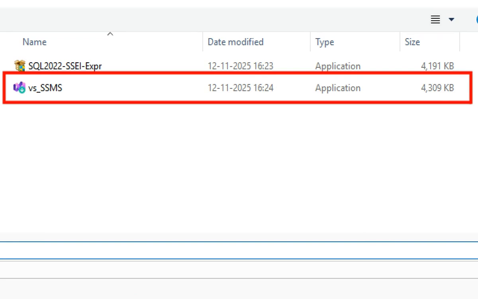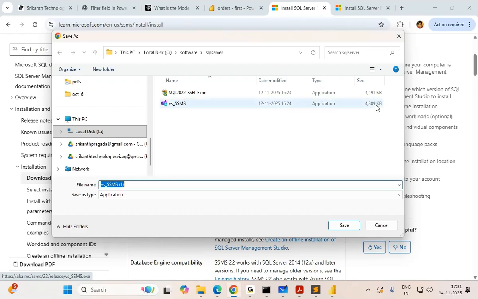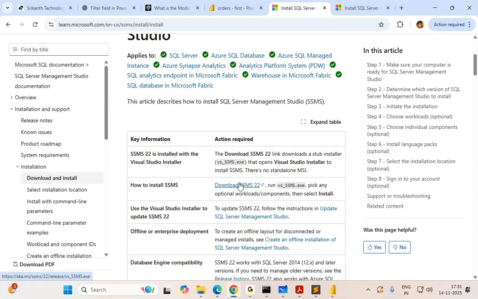This is the way it goes nowadays. You just install a stub, and after the stub, when you run that, the actual software will be installed. So go ahead and then install the complete software. There is not much I have to explain. You will have to just say next, next, and eventually install, because it's just a tool. It's SQL Server Management Studio.